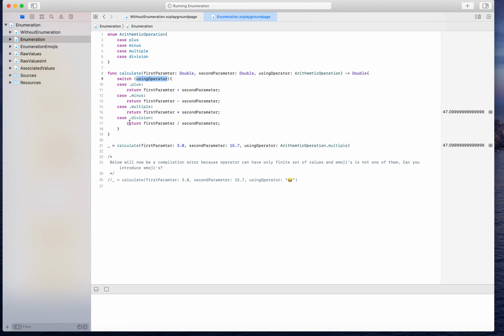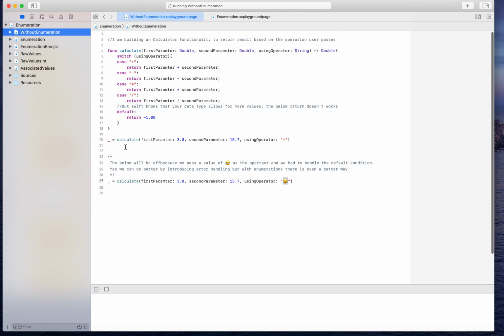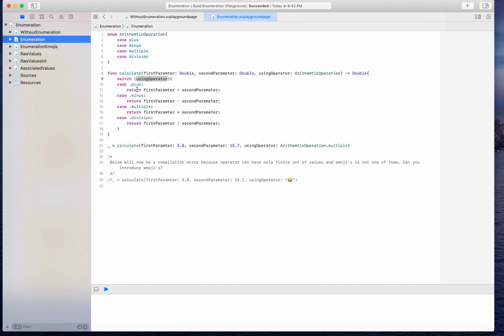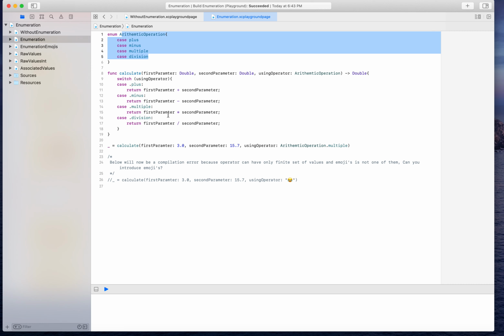Now, Swift also understands that you have exhausted all the possible lists of choices, so you do not need a default statement like you did when you were using a string, because a string could have a large set of possibilities. But you have exhausted all the possible values inside an enumeration. So Swift is happy.